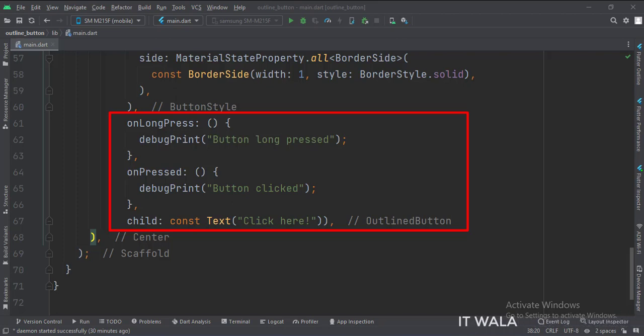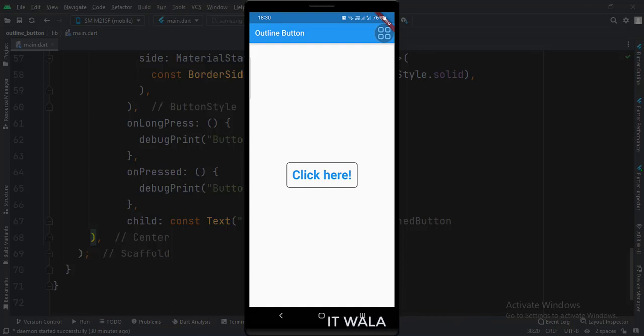Let's run the app. So this is our outline button with all the attributes that we have set. So that's it. That's how you can implement an outline button in Flutter Android. Thank you.